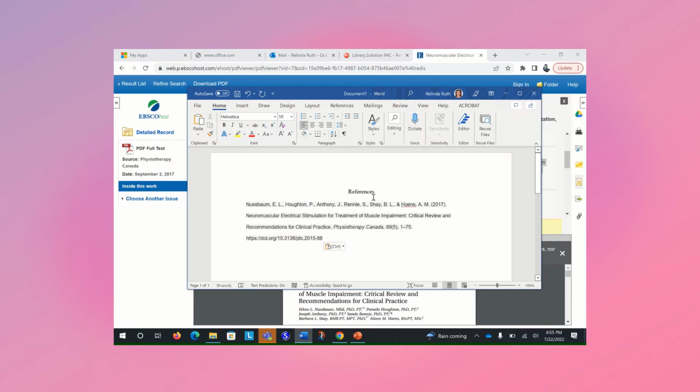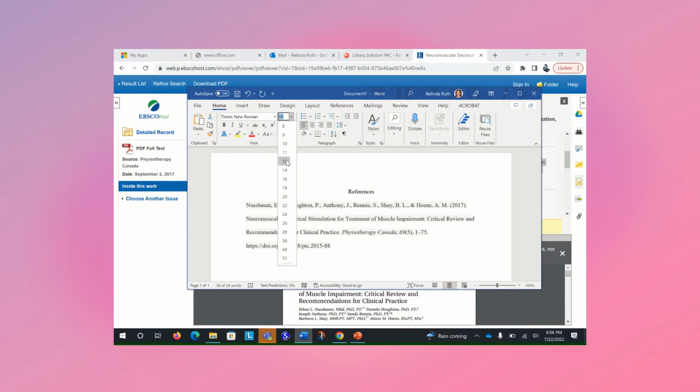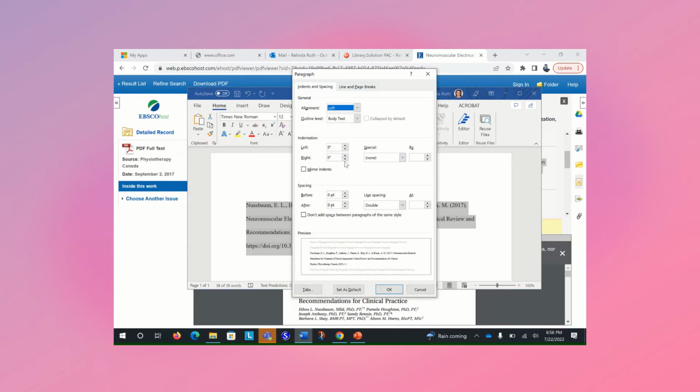Now, the first thing I notice is that the font is different. This is Helvetica, and I know this is Times New Roman 12, which we need because mine is defaulted to that. So let's go ahead and fix our font. We're going to say Times New Roman 12. That looks much better. I'm going to go ahead and use the hanging indent.